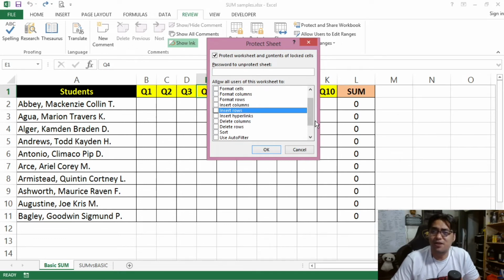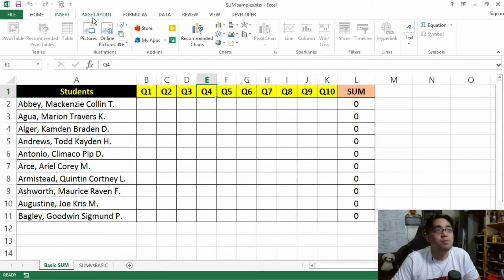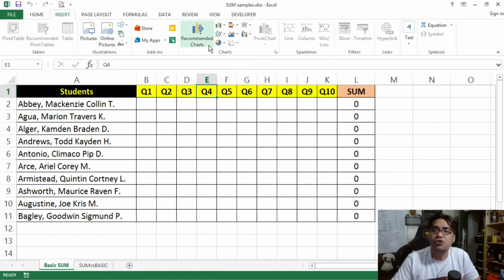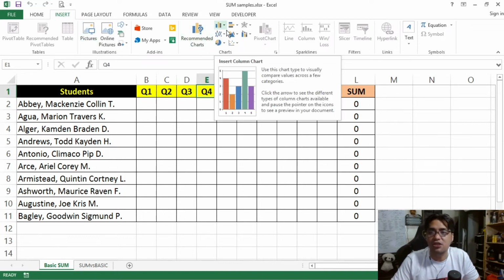We can also allow the users to insert columns or insert rows. I think that's self-explanatory. We can also allow them to delete columns or delete rows, or to even insert hyperlinks into these cells. Or we can allow the users to use the sorting functions. We can allow the users to use autofilter, use pivot tables, or edit scenarios or edit objects. Just note on these edit objects, the edit objects covers this part of the sheet. So by allowing the user to edit objects, they can insert pictures, delete pictures, insert charts, delete charts, edit charts, etc.